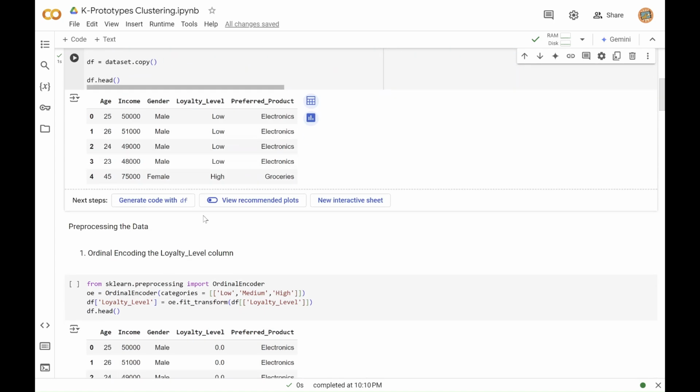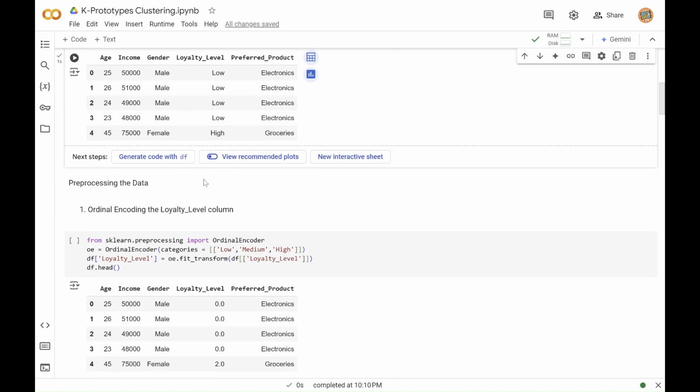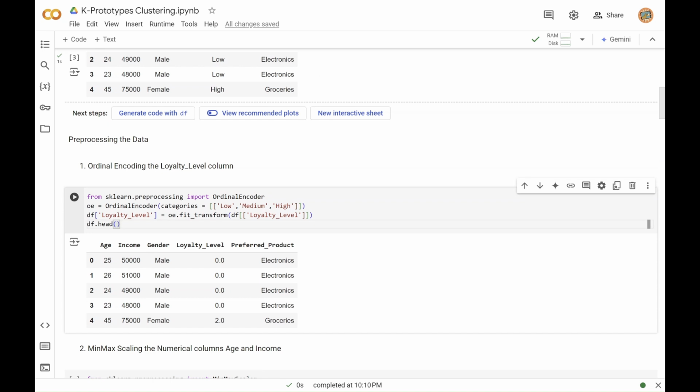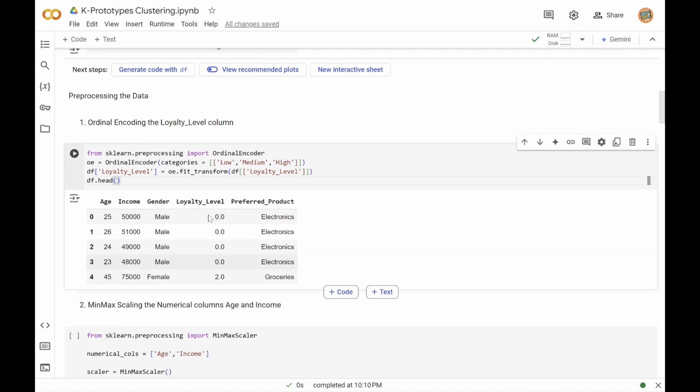The loyalty level has 3 levels, so I'll be ordinal encoding it using the ordinal encoder class from sklearn. I have defined the categories as low, medium, high, so I want low to be attached to the value 0, medium 1, and high to be 2. So I encoded the loyalty level column, and here we have the encoded one. As soon as we encode the ordinal column, we can ensure that we'll be treating it as a numerical column in K prototypes.